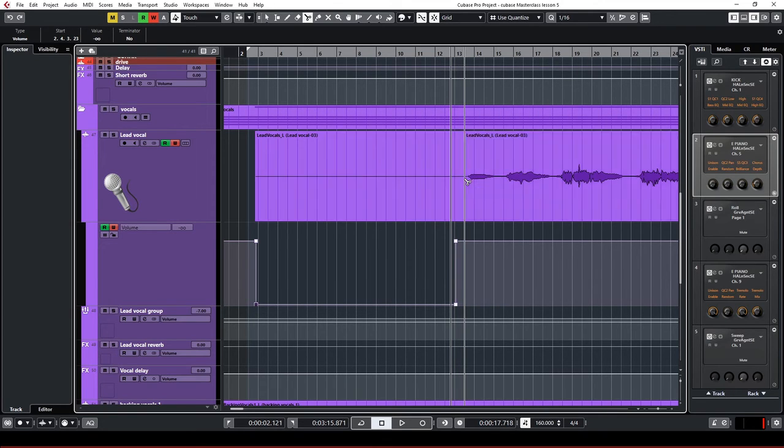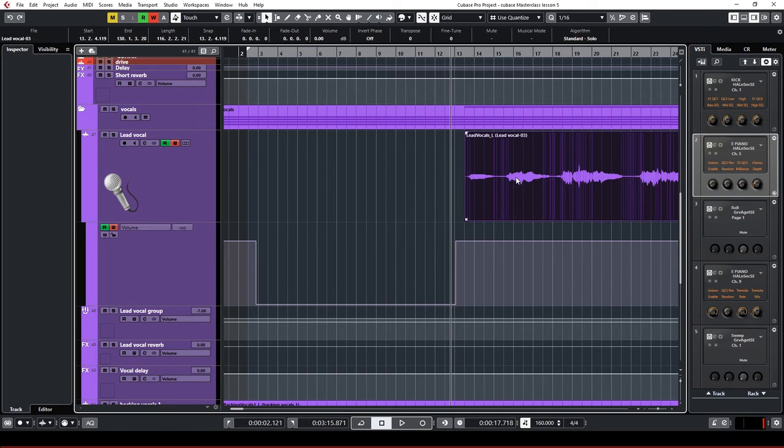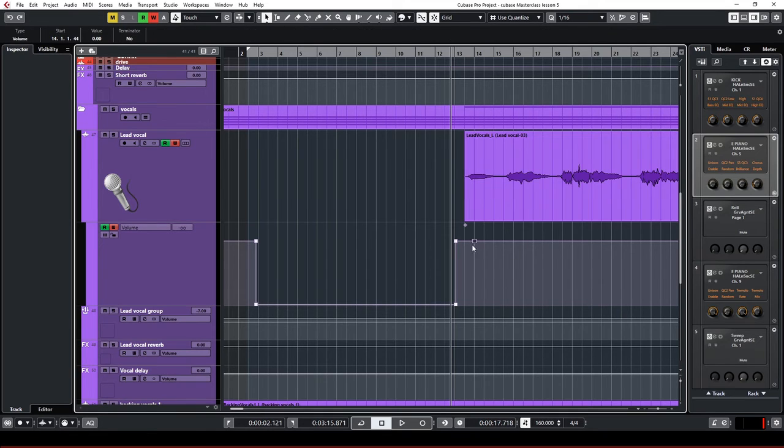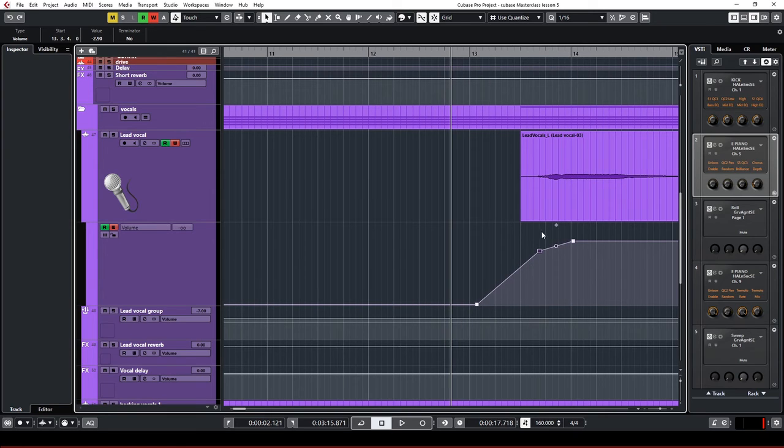You can cut it like this and just throw this section away. It's also possible. So we leave our vocal like that from where it starts. Now we can run our automation like this and say, okay, we want a very smooth transition from here to here like this. This is just for the lead vocal.